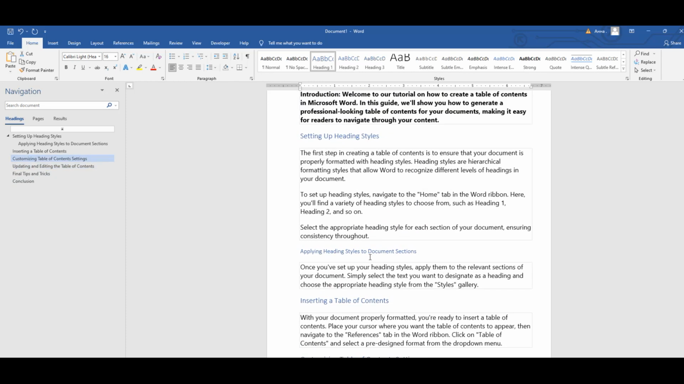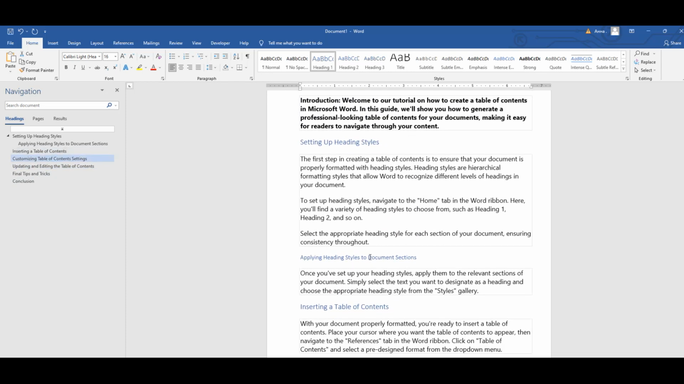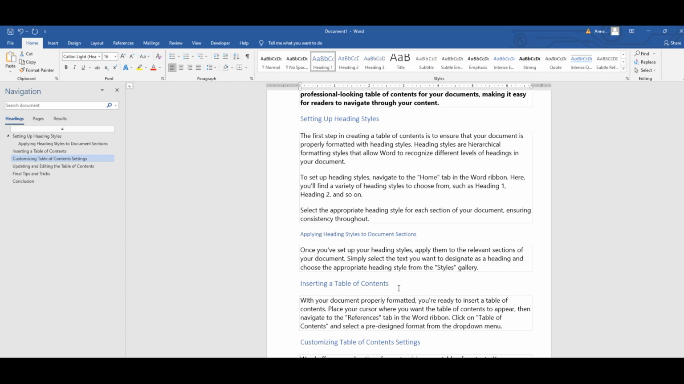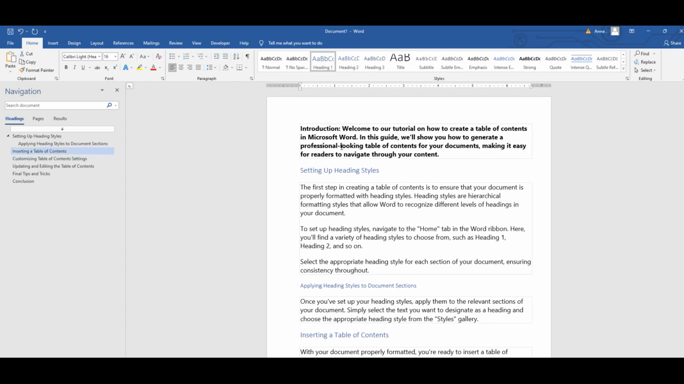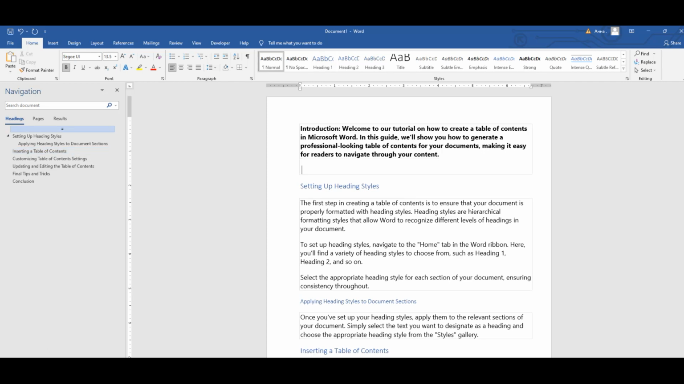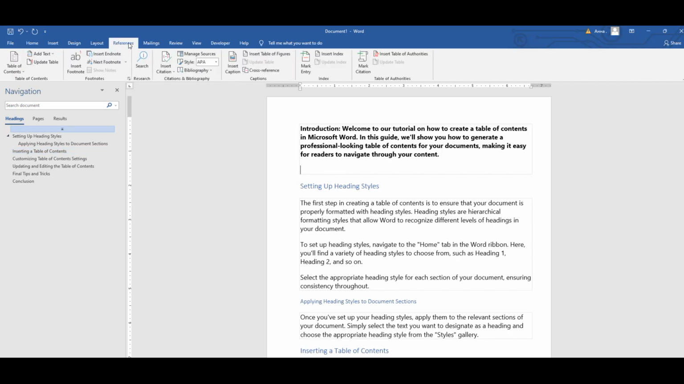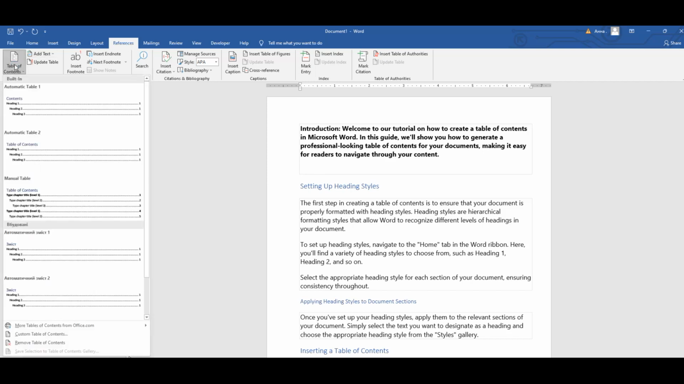Inserting a table of contents. With your document properly formatted, you're ready to insert a table of contents. Place your cursor where you want the table of contents to appear, then navigate to the References tab in the Word ribbon. Click on Table of Contents and select a pre-designed format from the drop-down menu.